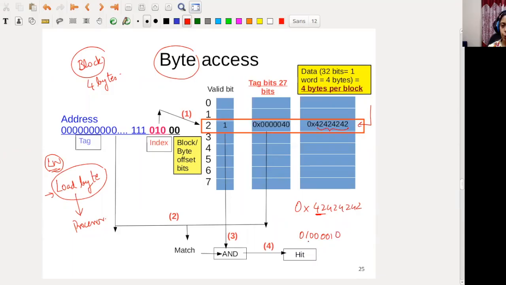01000010, that is 42. That is the first byte. This is the second byte, third byte, and fourth byte. I've placed all of that in this cache and I have the tag bits and everything. So now let us say the next instruction is load byte and I want to read the first byte. So how do I do this? In order to do this, we are going to introduce another terminology. If the cache is going to allow this byte access, then we have to split this address differently. So in addition to index and tag, we have to allow what is called a byte offset.